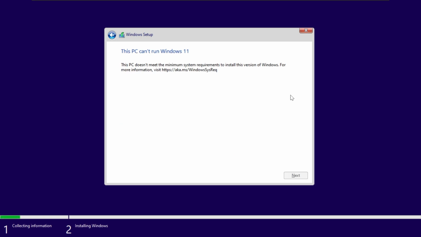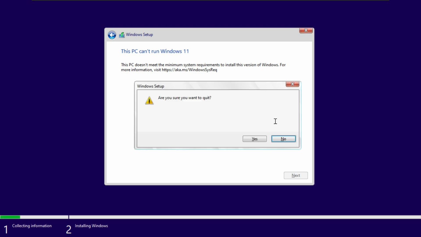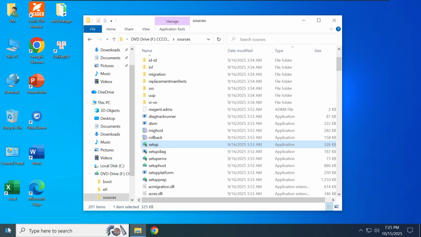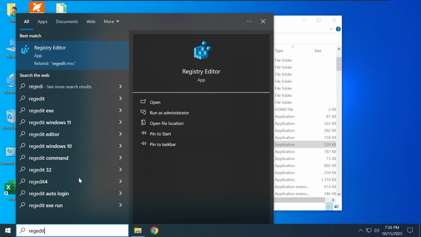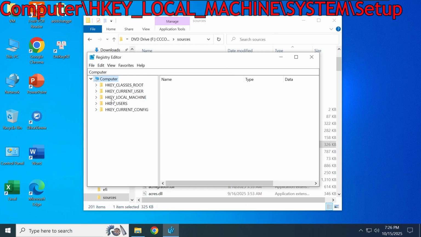If you run into this issue, don't worry. It just means your PC doesn't meet the requirements to install Windows 11. But don't worry, I'll show you how to fix it right away. First, close the Windows Setup window. Then open the search bar and look for Regedit. Now, just follow the path I've shown on the screen.